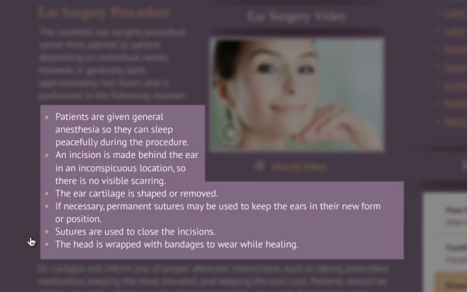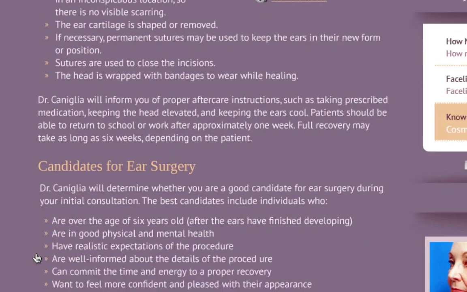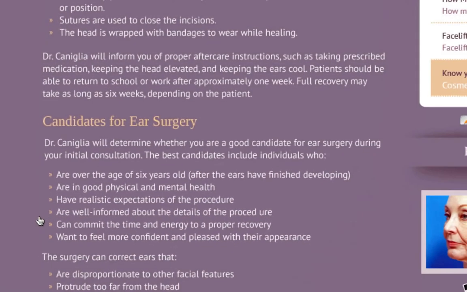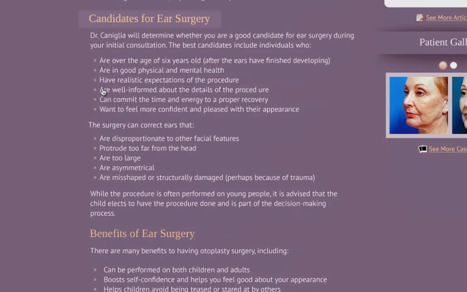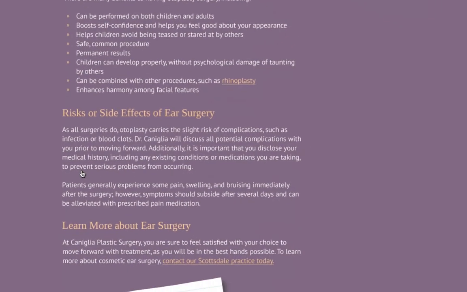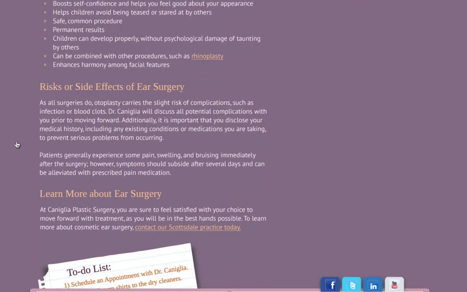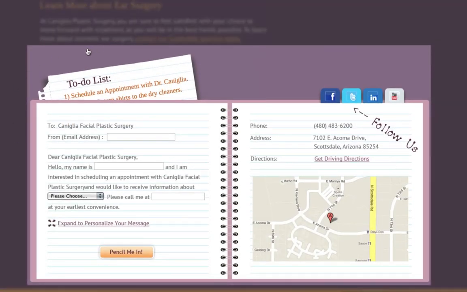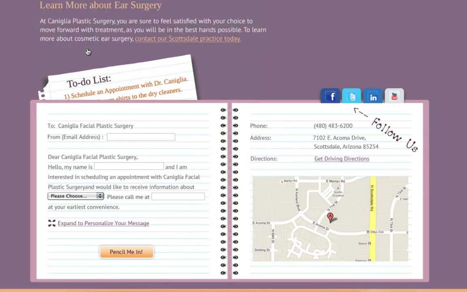Andrea placed a lot of the information in these point lists that makes it easier for a reader to glance and get the pertinent information without having to dig for it. Candidates, benefits, risks, side effects, all information that most people are interested in getting from a website. Once again, this leads them right down here where they can take that action step of contacting you and making an appointment.